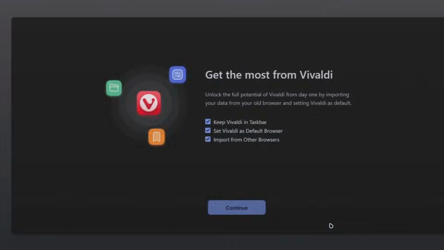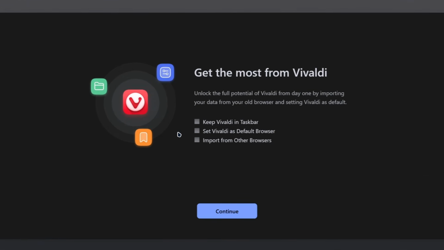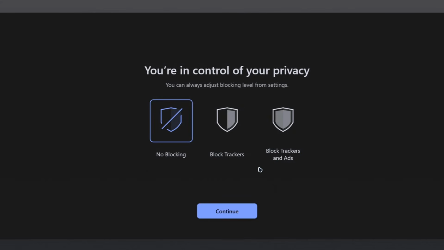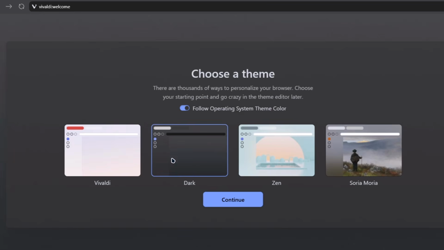Just click on skip. Now I'm going to uncheck everything here. You can actually make those adjustments later on. Click continue. Now we have three options here: no blocking, block trackers, and ads. I'm going to choose block trackers and ads. Continue. We'll leave it on classic. Continue. Now it's on the dark mode.